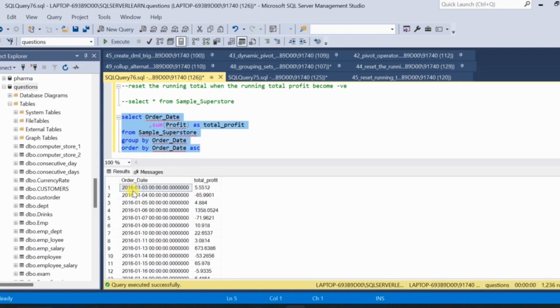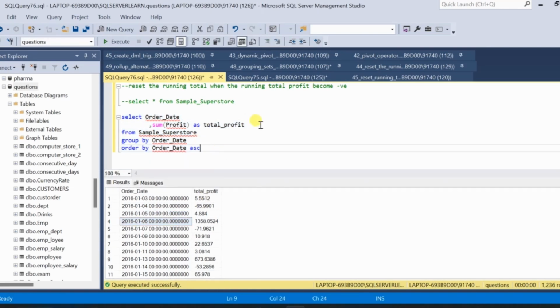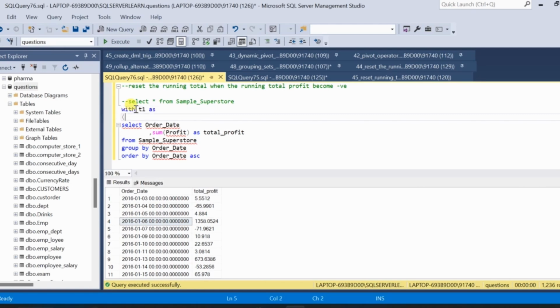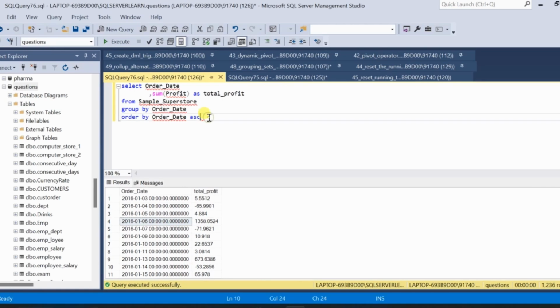Now if we see the result, we can see that each of the rows has unique records, that is each of the order dates is unique in the result. Now let us find the running total of the total profit column. Let me put this inside a CTE so it will be easy for us to understand. With T1 as, so the name of the first CTE is T1.